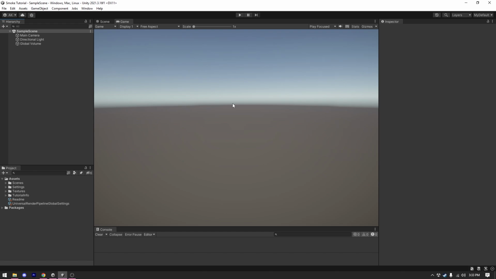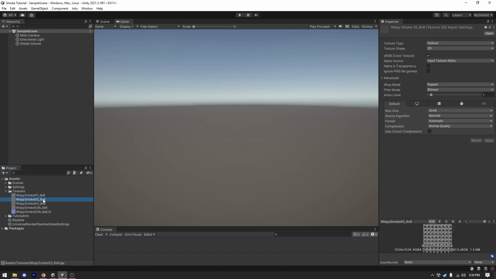As you can see, I have a simple Unity scene open here. I'm using the URP. You can also use the HDRP. I've imported a textures folder in my project with different smoke textures and a normal map. I'll put a link in the description where you can download all the textures and the full project.